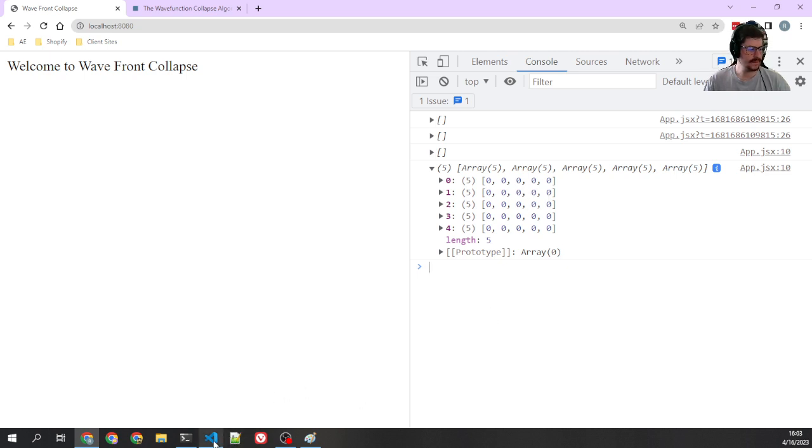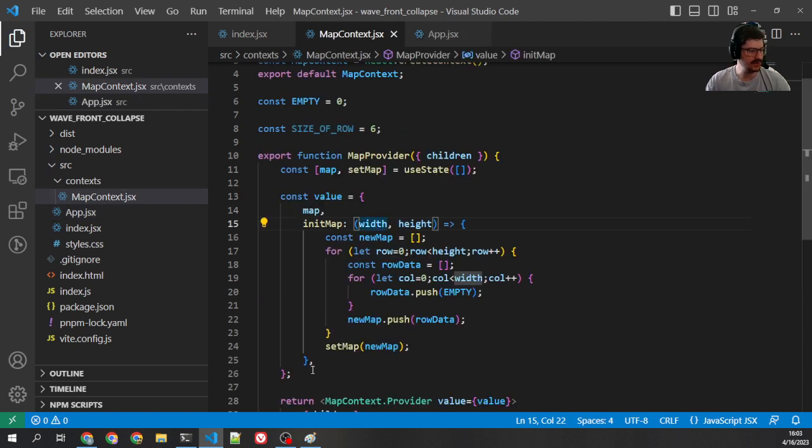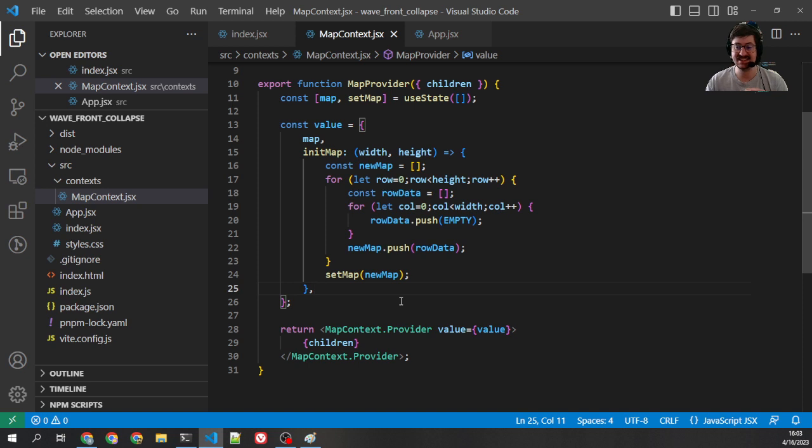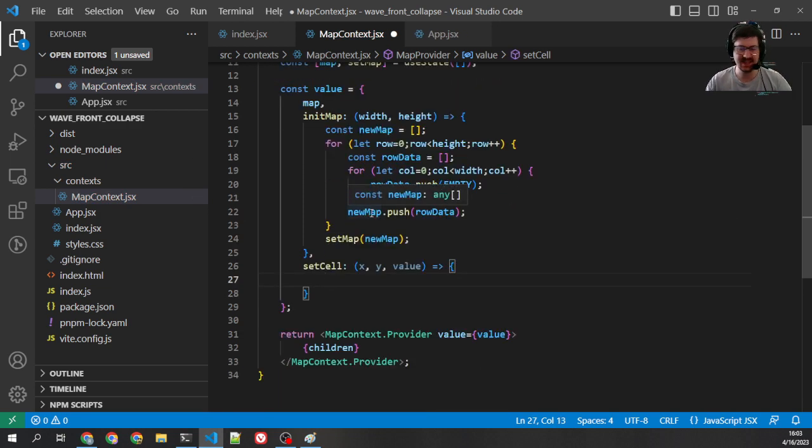So let's do something else kind of a little interesting here. I want to actually build a specific method to set a cell. I want to set a specific cell on the map to a different constant. So I'm going to call setCell. This is going to take in an x and a y coordinate and a value. And it's going to be pretty simple. It's just going to set that particular place in the array to that value.